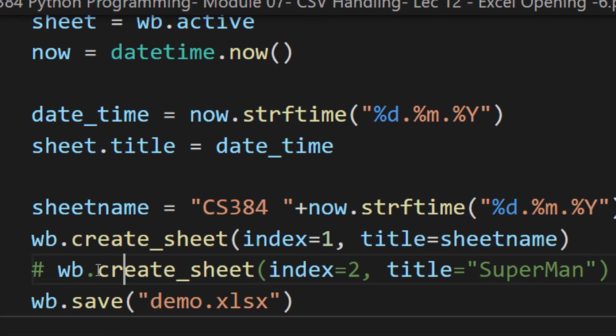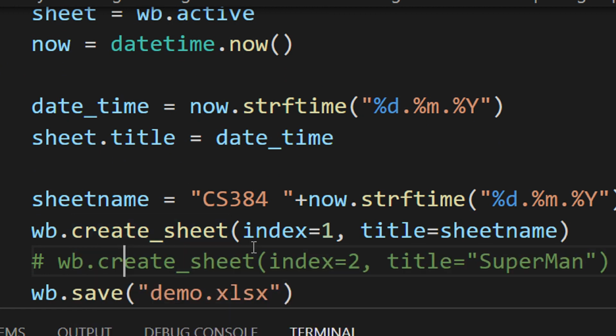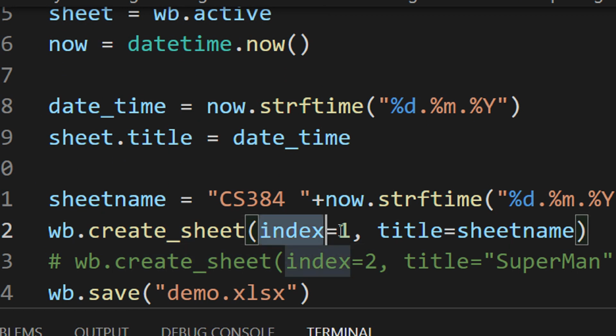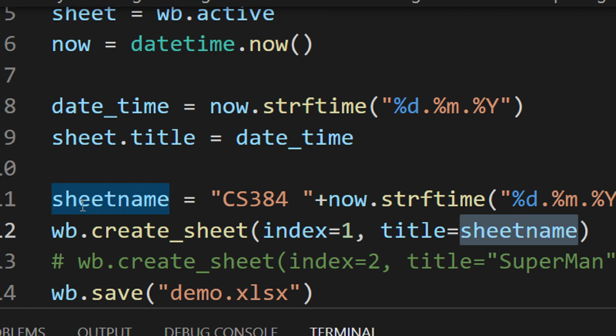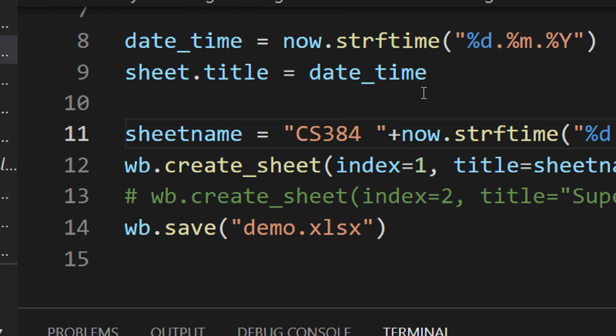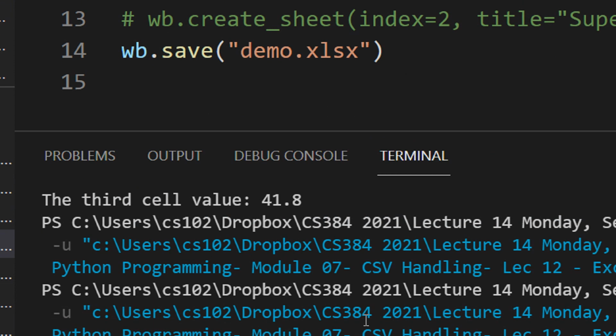So let me comment out this. You can see this is index 1 and title equal to sheet name. What it basically means is that I am creating a new sheet. The index of that sheet is 1. I will show you what the index of that sheet means. And title is equal to sheet name. What was the sheet name? CS384 plus today's date. Let me run the code so that you can get an idea.